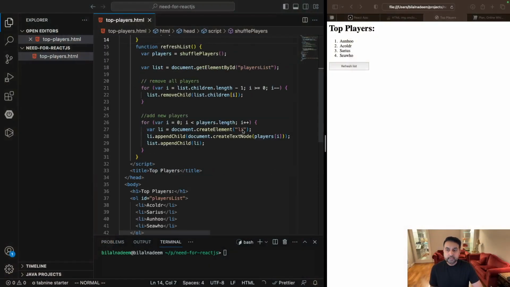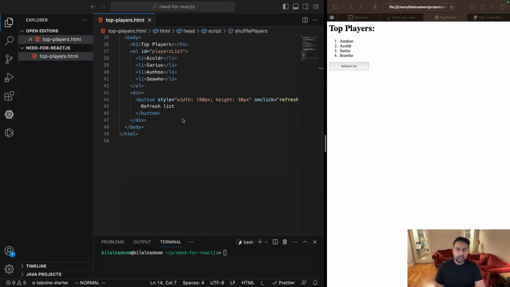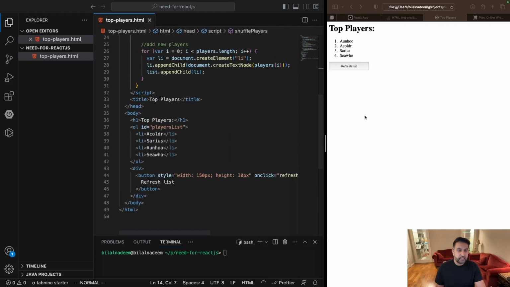So let's go look at a simple HTML page. So this is a simple application that I created just to illustrate the need for React.js. On my right side is the application. What it's doing is displaying the top players on a website. If I were to refresh this and click this button, this is where the order of the players changes, right? So imagine they're playing a video game, and their scores are updating, and these players are going up and down the ranks. Let's take a look at the HTML.